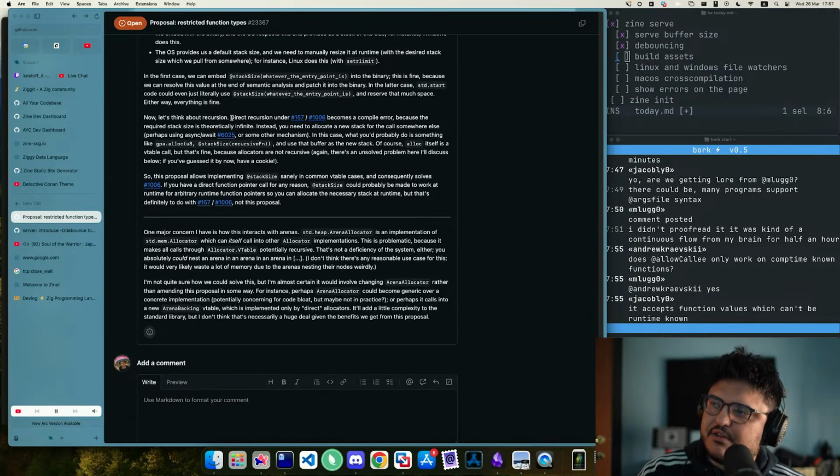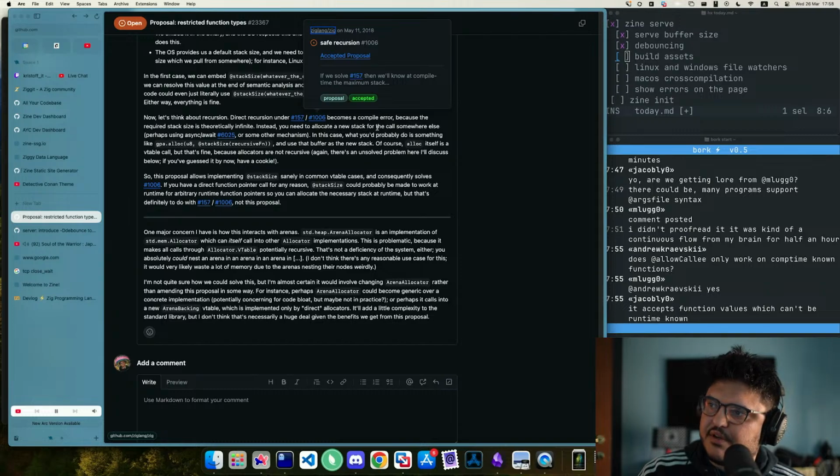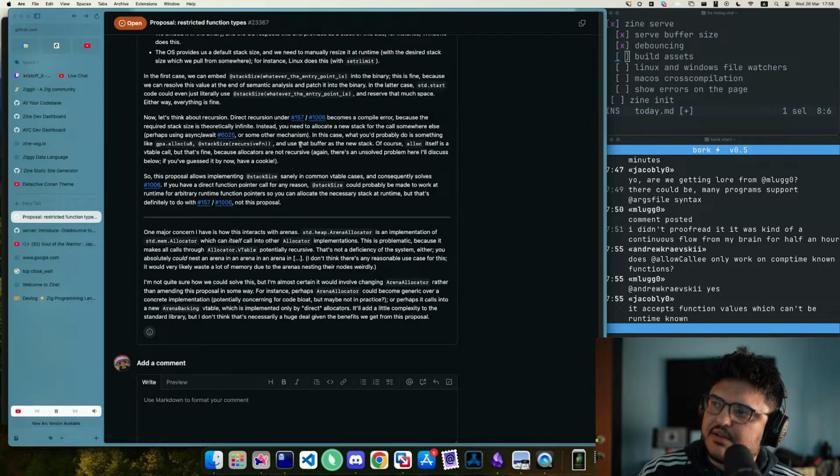Now let's think about recursion. Direct recursion under 157 and 1006, built-in function and safe recursion becomes a compile error because the required stack size is theoretically infinite. Instead, you need to allocate a new stack for the call somewhere else, perhaps using async await or some other mechanism. In this case, what you would probably do is something like GPA alloc stack size of recursive function. You allocate this.